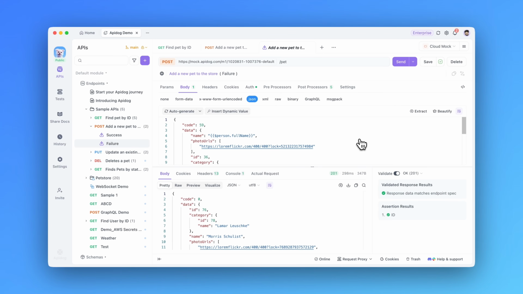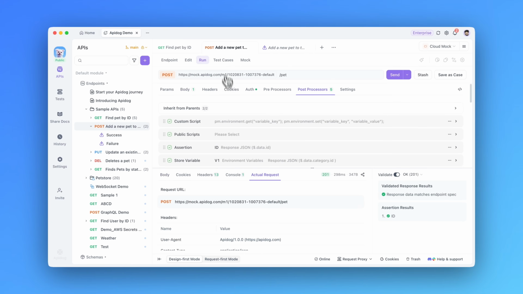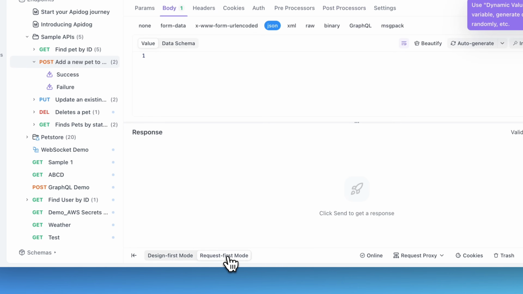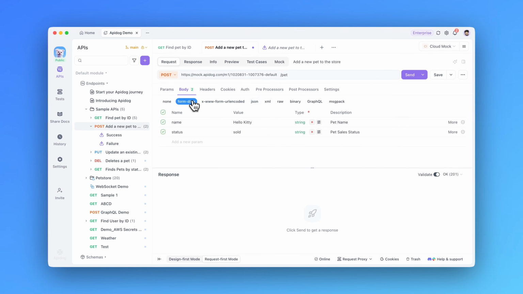We just demonstrated Apidog's design-first mode, and we recommend it to most of our users. But if your team is used to writing the code first, then switching to request-first mode will be a good option for you as well.